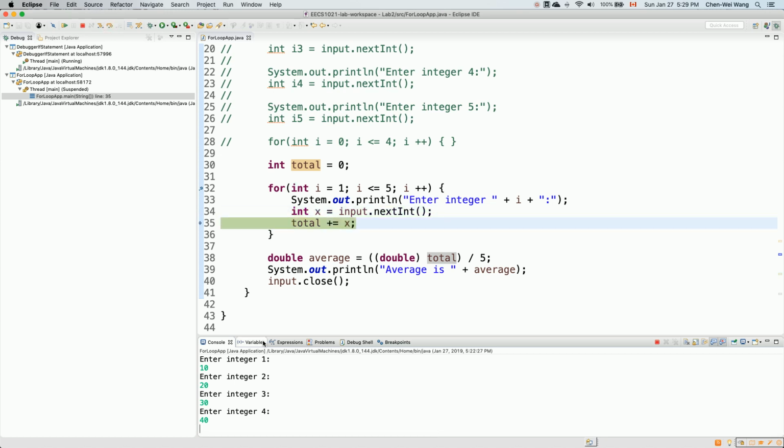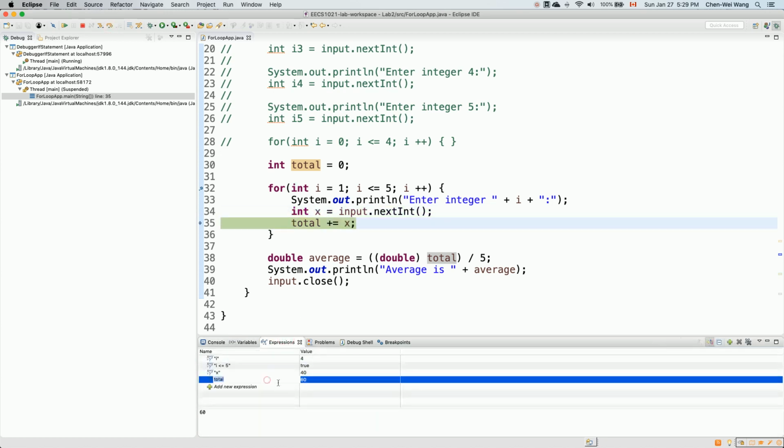So now you can see the expressions here. So you can see total remained to be 60 from the previous iteration, but we're going to add in 40, okay, by executing line number 35. If I say step over, so now you can see that it becomes 100, right?